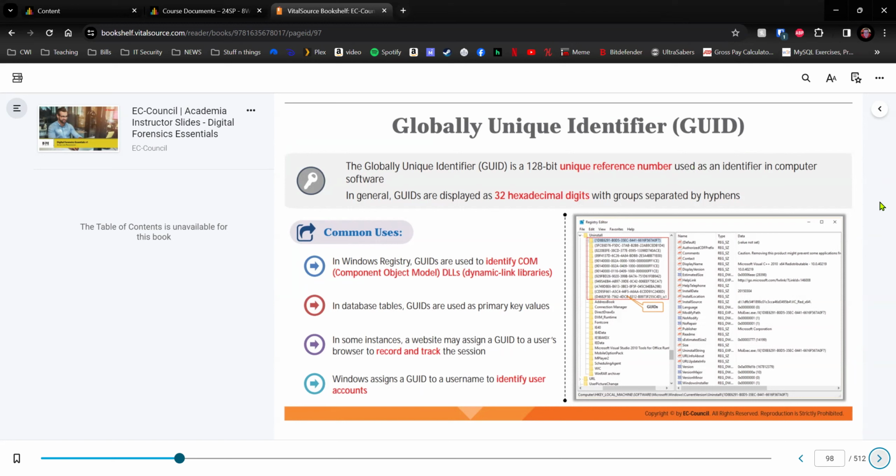So the common uses in the Windows Registry: GUIDs are used to identify COM, or component object model, and DLLs, or dynamic link libraries. In database tables, they're used as primary key values. In some instances, websites may assign a GUID to a user's browser to record and track sessions, and Windows assigns a GUID to a username to identify user accounts. So you will run into this in Windows forensics.